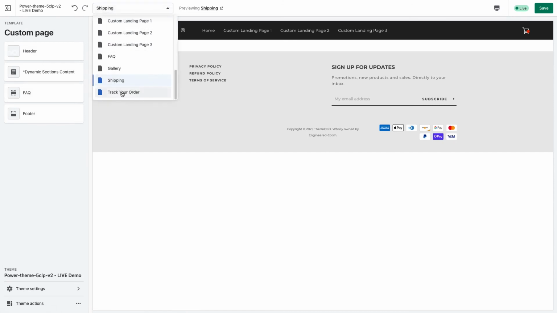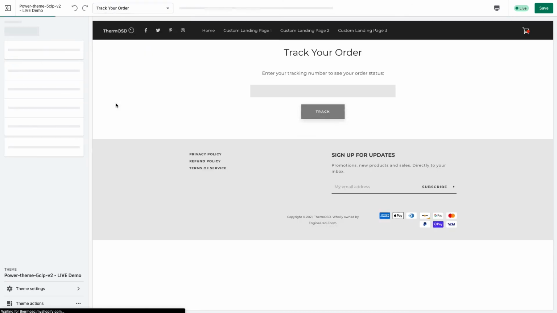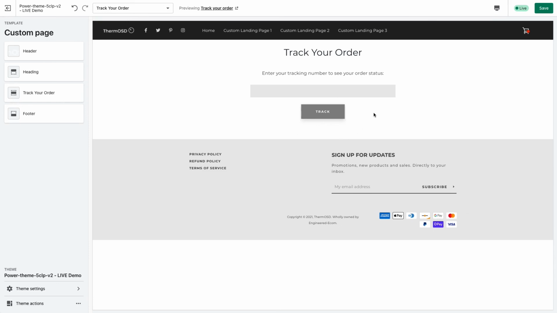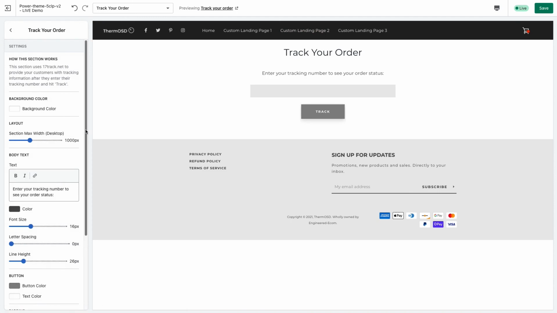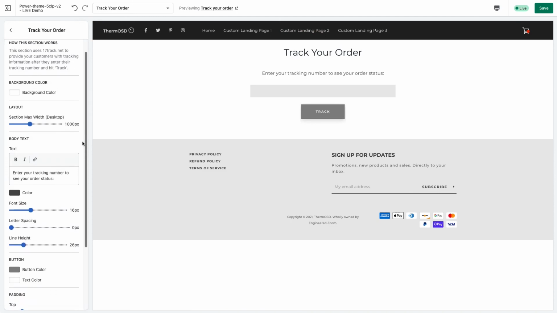And the last one is a track your order page. This one is a little bit different. As you can see, we don't have a dynamic block in this template. What we do have is a static heading section for track your order, and then also this track your order block, which we haven't seen before anywhere else.